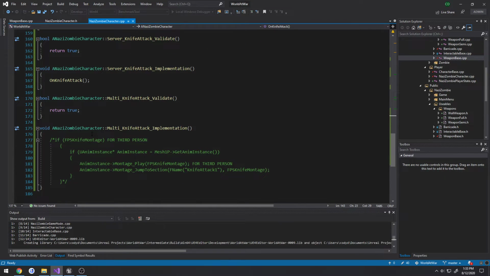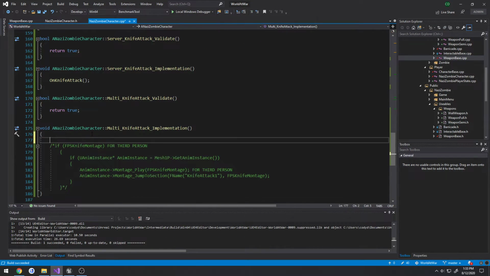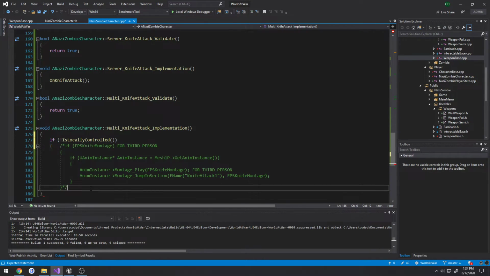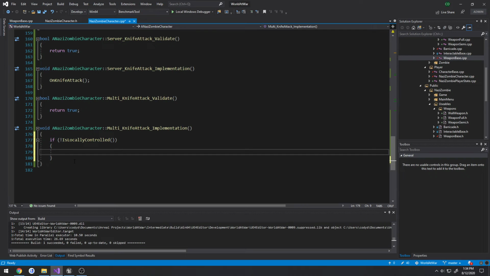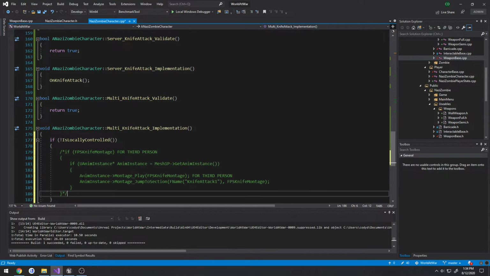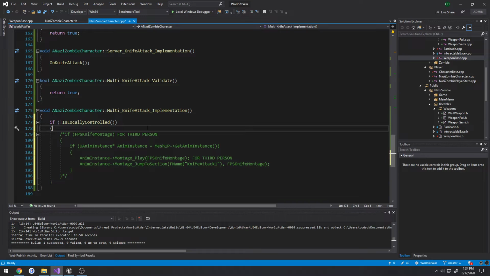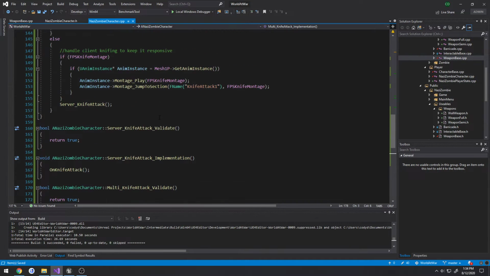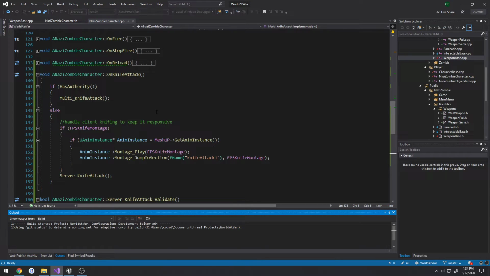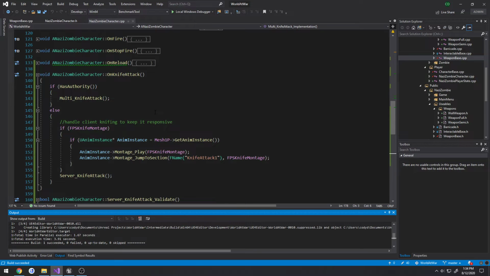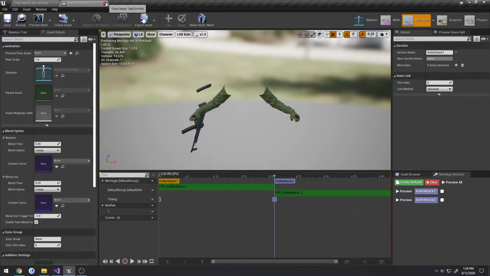So we want to check and see if we are locally controlled or not. So if is locally controlled, we're going to make sure we're not. Then we will play our third person montage. Simple. And I think that's pretty much it. Now we can just do a test and see if the animation plays.